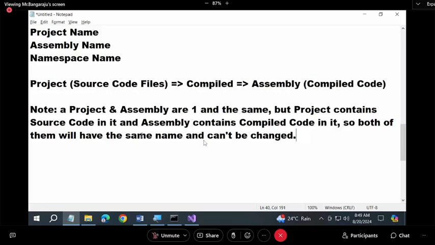You're clear with project and assembly? When you're developing, you call it a project. After compilation, you call it an assembly. That's it. Both are the same.